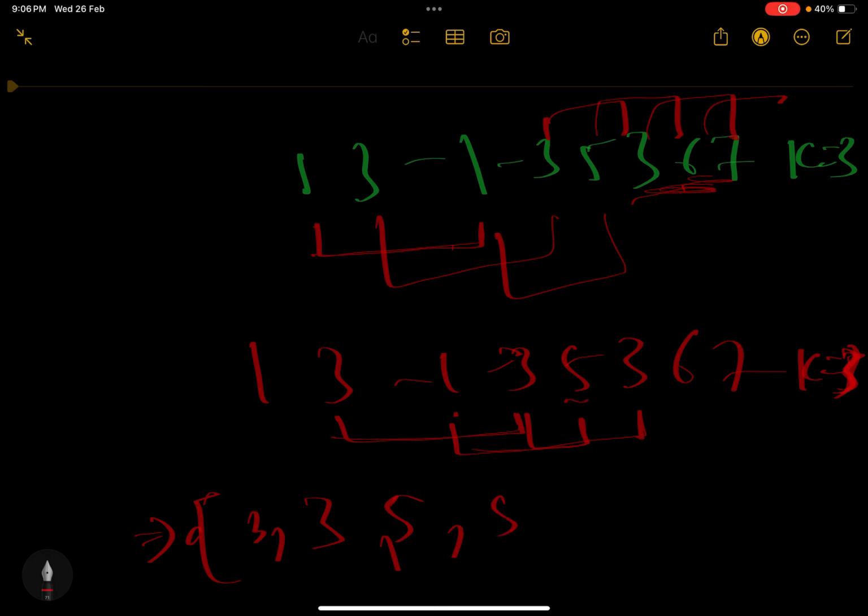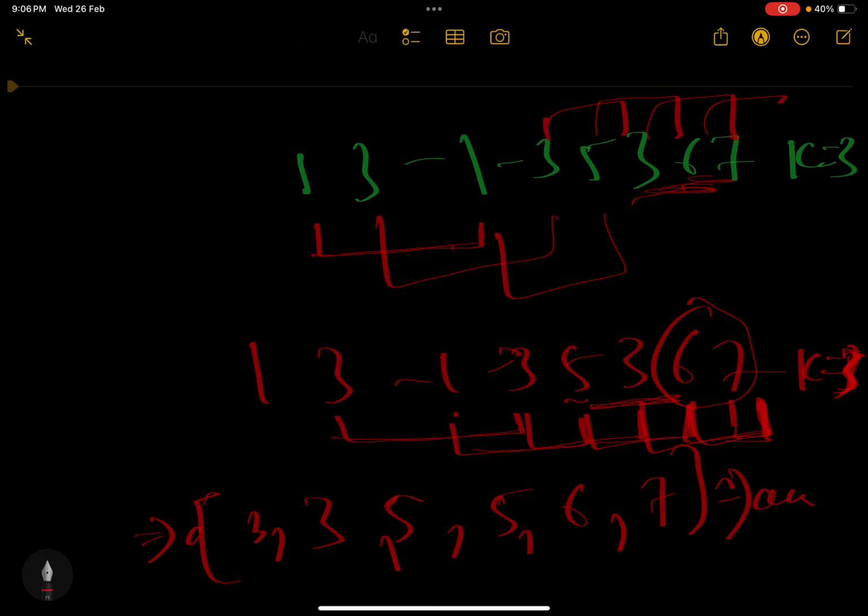So what is the maximum? Still 5. Now the window will move one position. What is the maximum in this window? 6. Now 3 6 7, so the maximum will be 7. Now the window has crossed the end, so this will not be a valid window because only 2 elements are there. So you need to return this array as the answer.